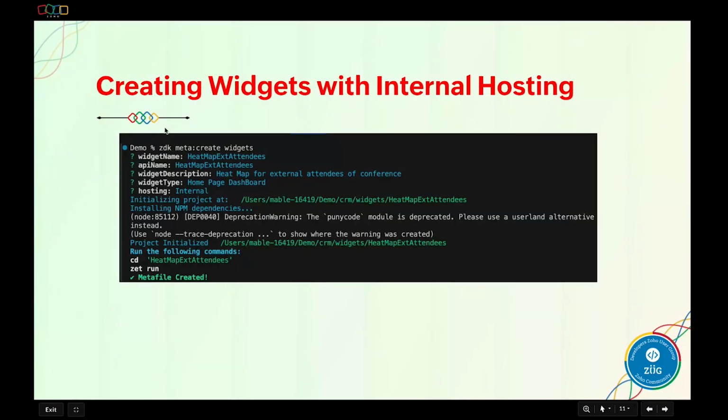So how do you create widgets with internal hosting? You execute the command zdk meta create widgets, give the widget name, API name, and description. Here I have given them for a heat map for external attendees, and I gave the widget description also accordingly. Widget type is selected as home page dashboard here, and hosting is selected as internal. This creates the widget folder structure, and then the meta file of the widget is created, and then I can start writing the logic of the widget.